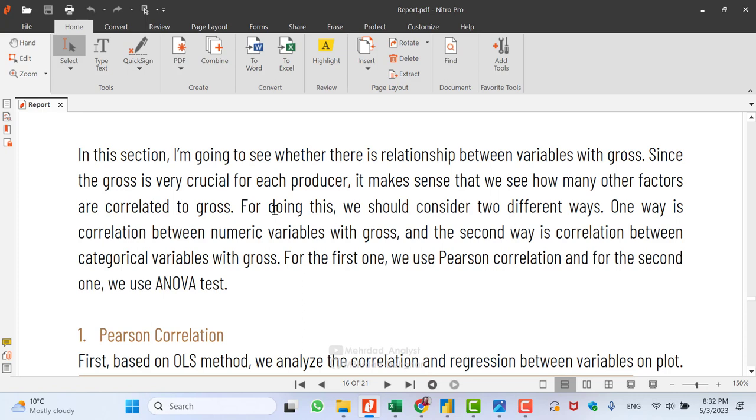So the company is going to know the relationship between the variables and making more money with the movies. Because the growth is a numerical variable, we have two different types of correlation analysis. First is analysis of other numerical variables with growth. For doing this, we use Pearson correlation. For the qualitative or categorical variables, for analyzing the correlation between groups and them, we use the ANOVA test.